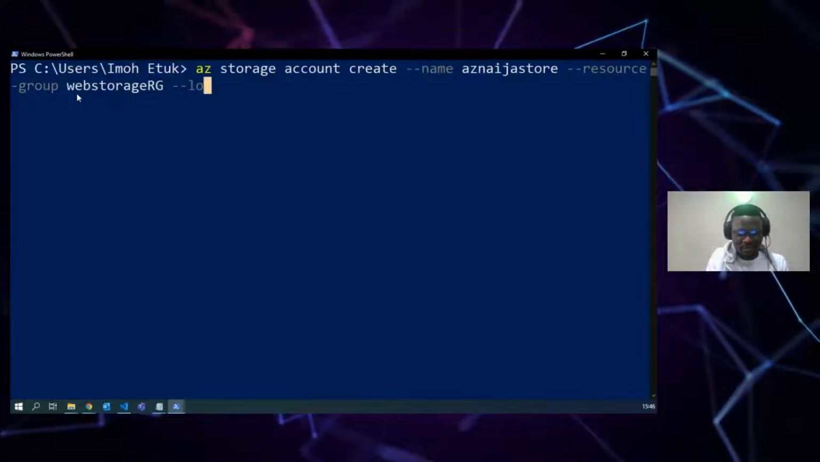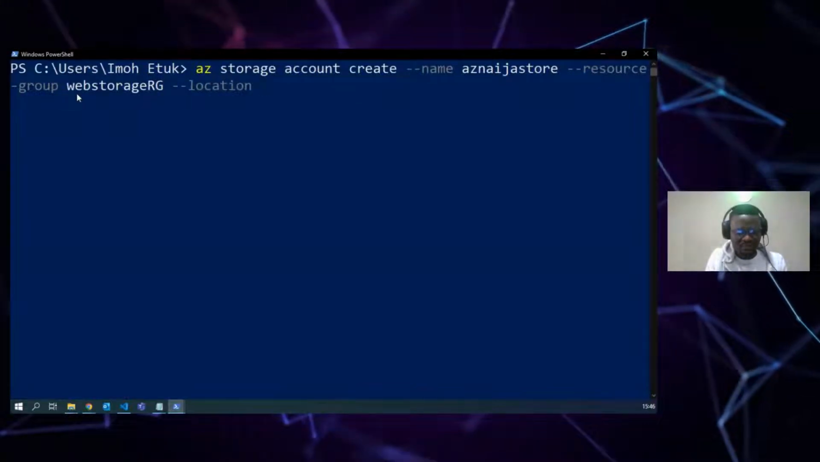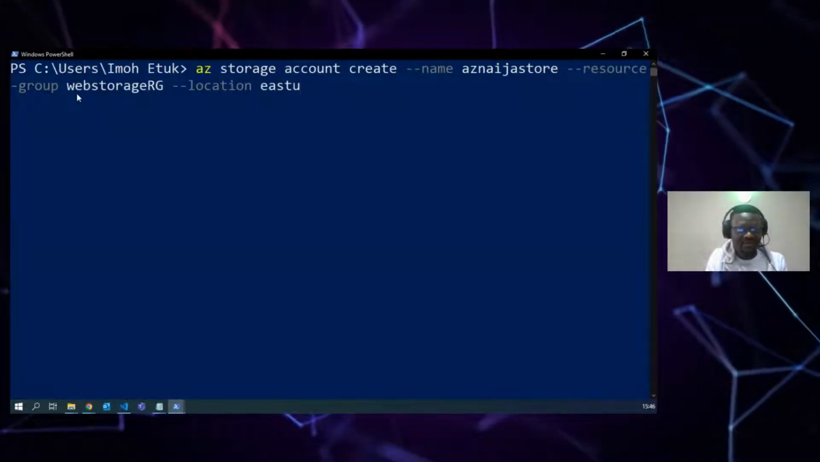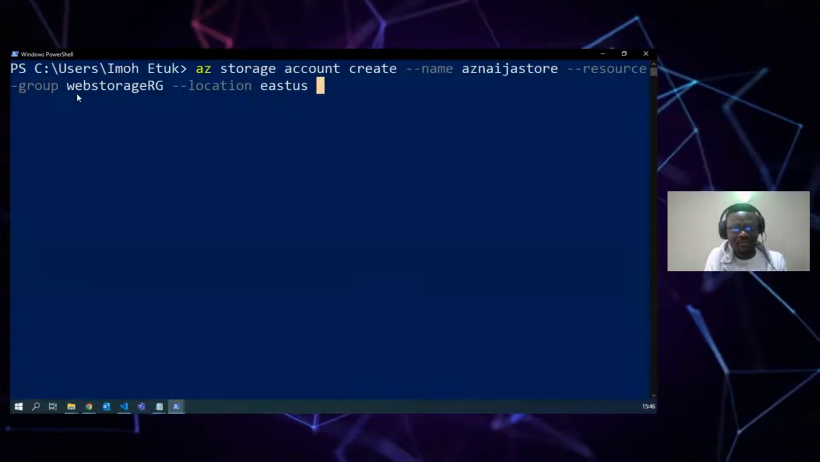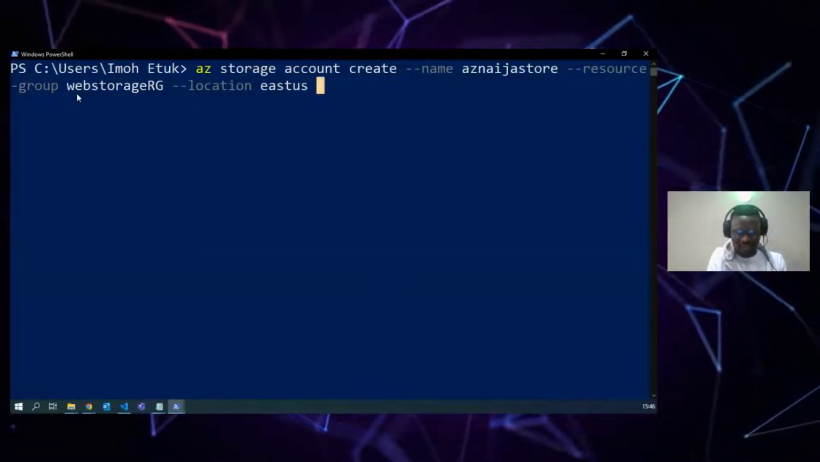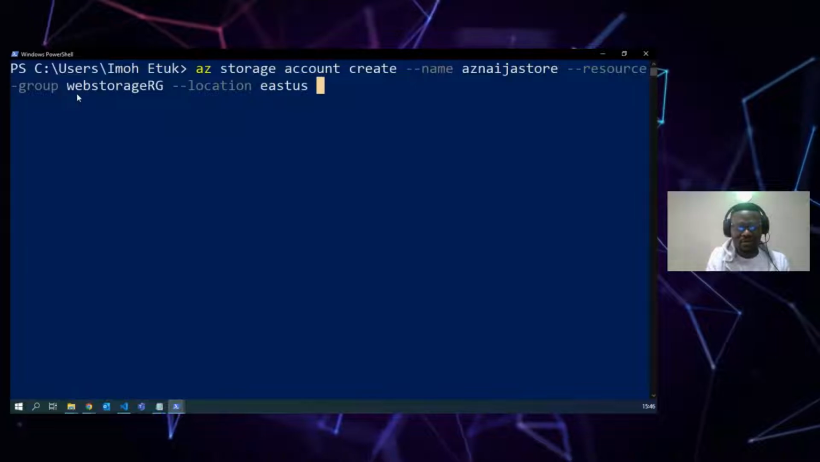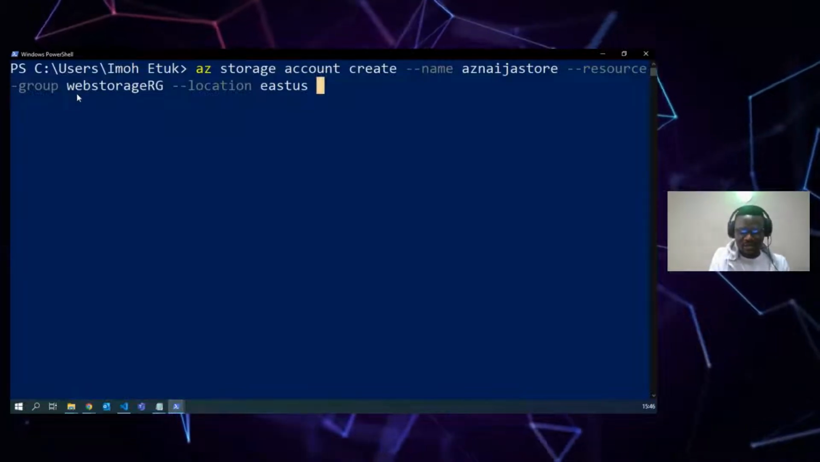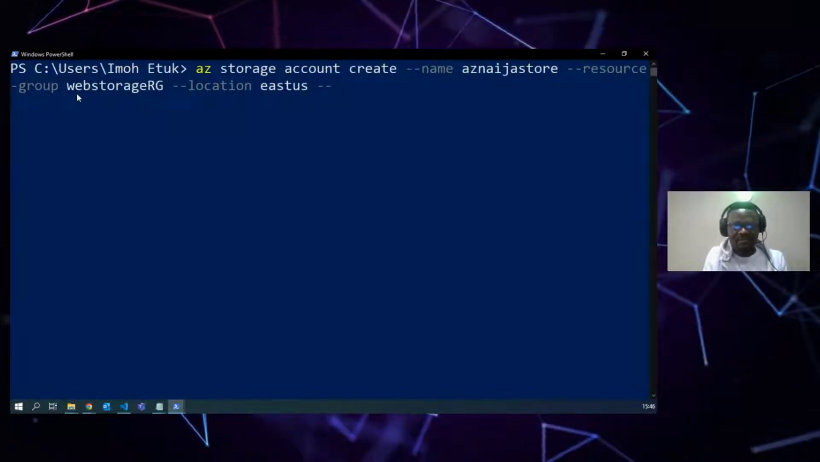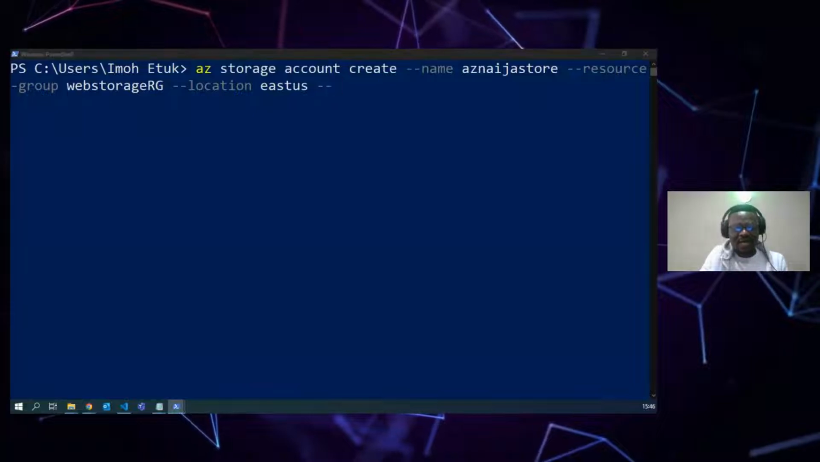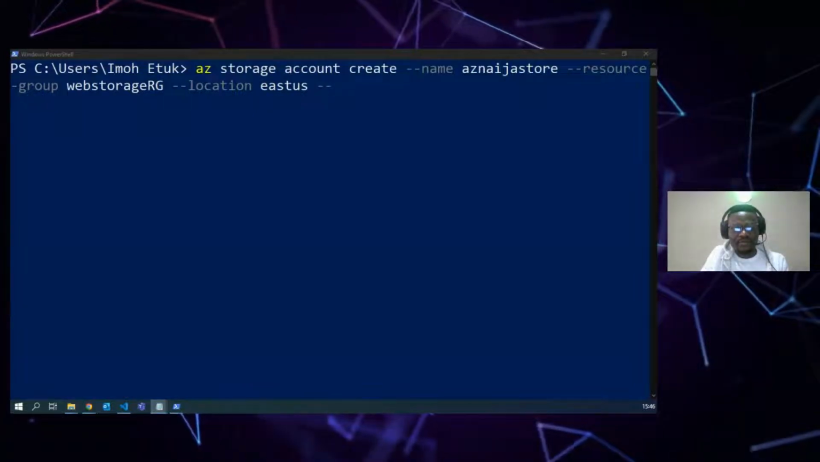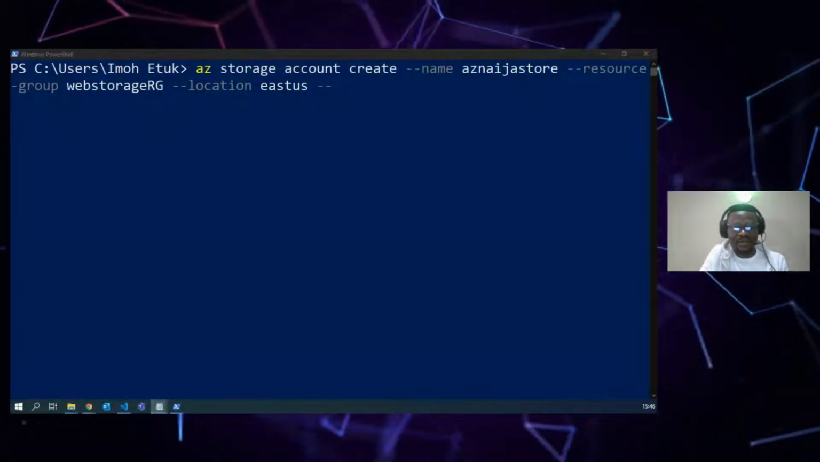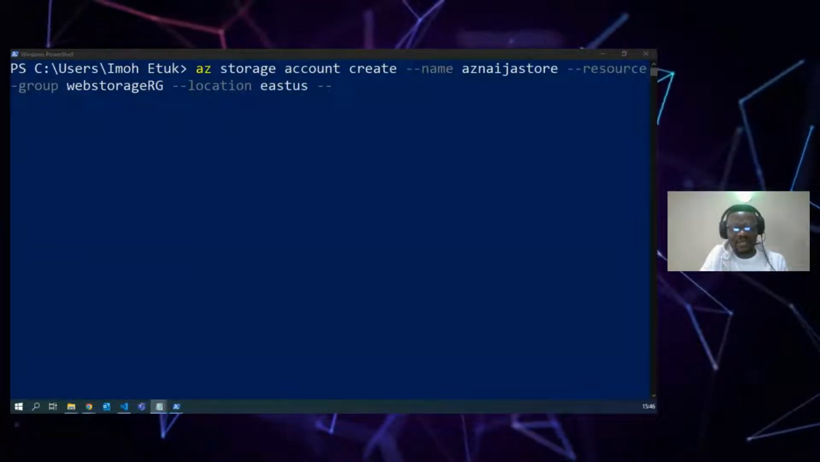So the location, you can choose to put it in the same location you put the resource group. It's not compulsory. You can select another location, but it is advisable that they all be in the same location. So the location is US. Now another aspect that we're going to specify is the SKU.